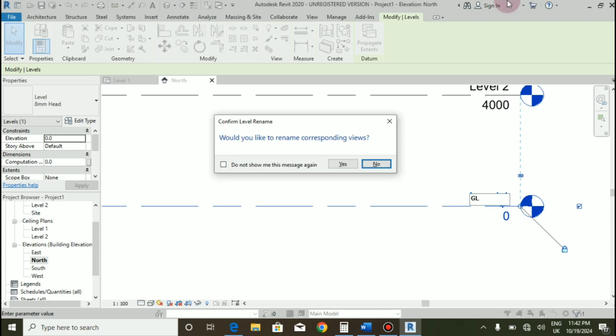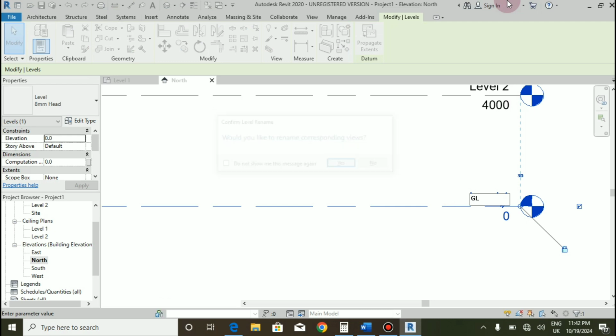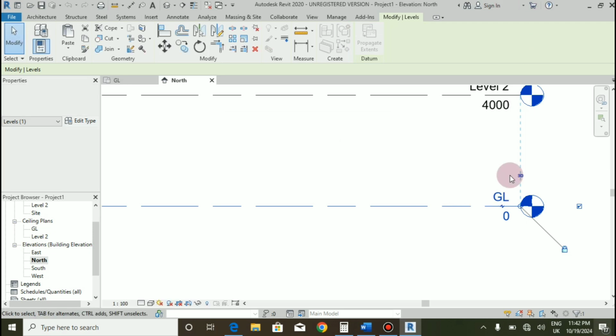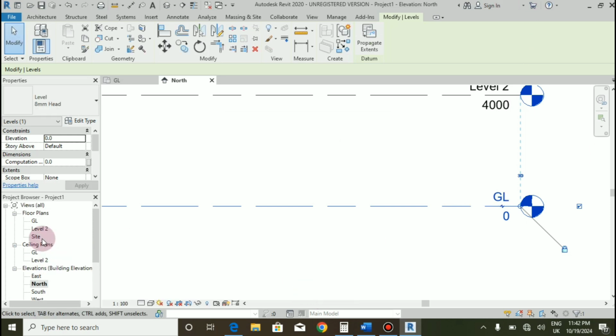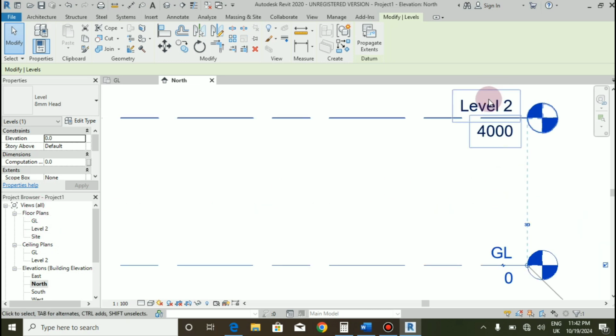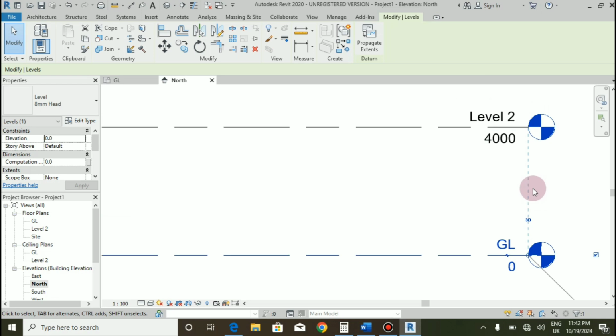It asks, would you like to rename corresponding view? I will say yes and click enter. So now if you see this, it has already reflected here in your floor plan. Then I'll come to the next one, level 2. We have the ground floor, that is the starting point of our wall.